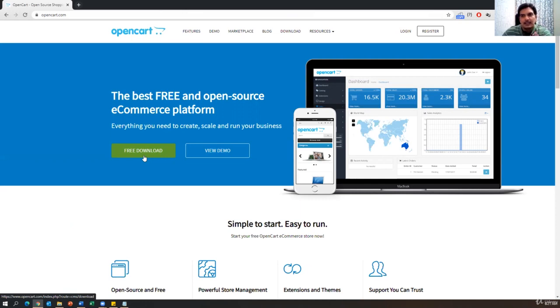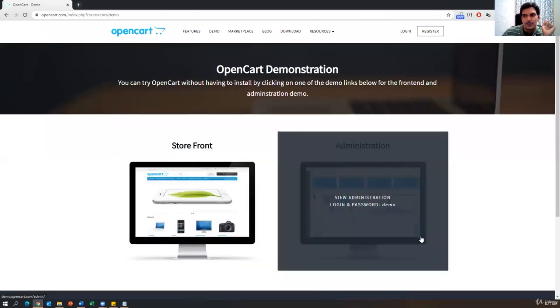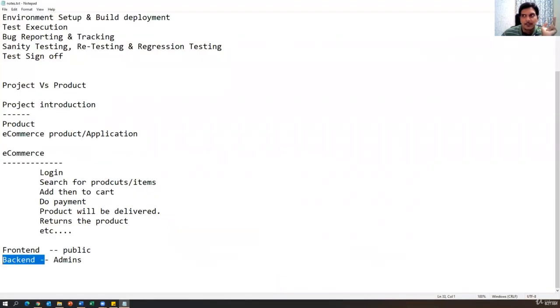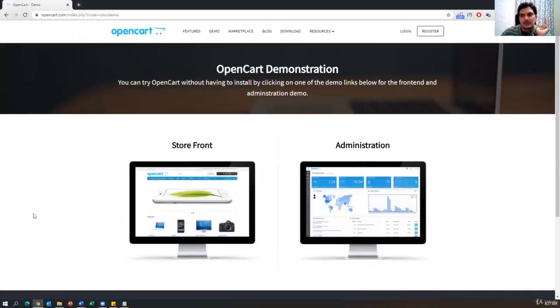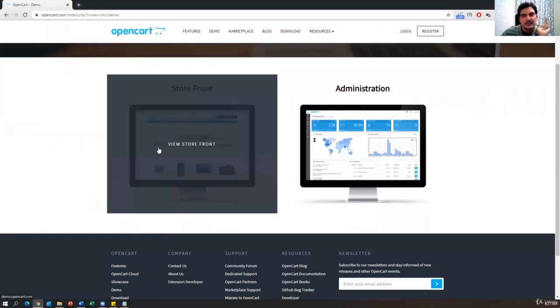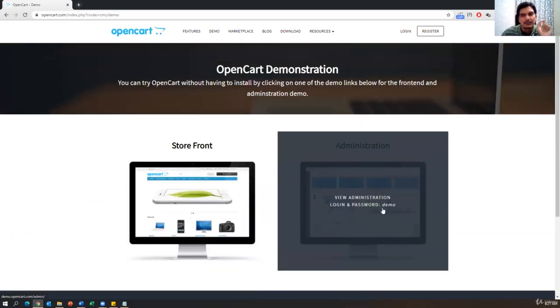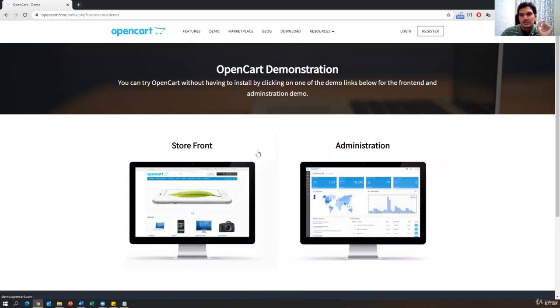Meanwhile, we can just see the demo. If we click on view demo here, you can see two parts. I have told you two things, right? One is a front end, the other one is a back end application. Both are available. Here you can see the store front. This is a front end application, which as a user I can access through the internet. And the admin application is the actual application that will be used by the admins. So these are the two parts.